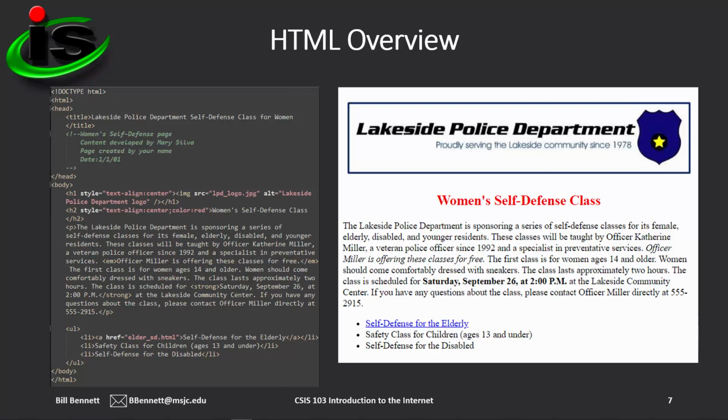In fact, this is your assignment for Module 8. This shows you an overview of an HTML document with the source code on the left, and then the representation of that HTML code in the web browser on the right. The first line in the HTML document is the document type declaration, which informs the web browser which version of HTML the source code is written in.